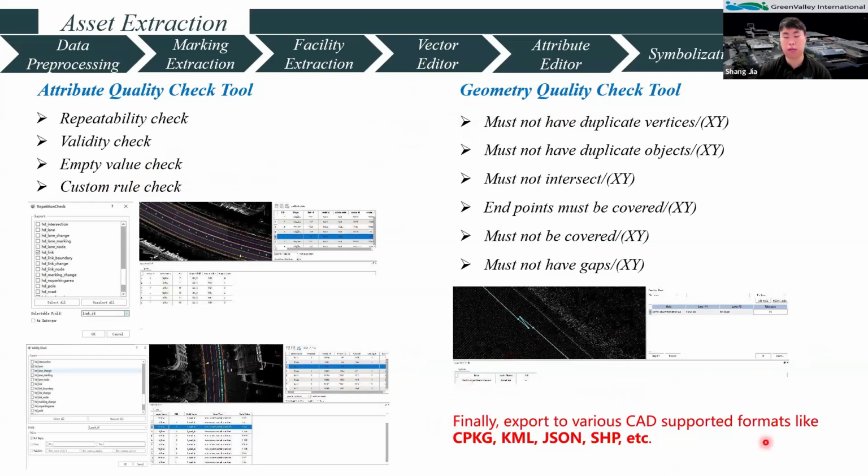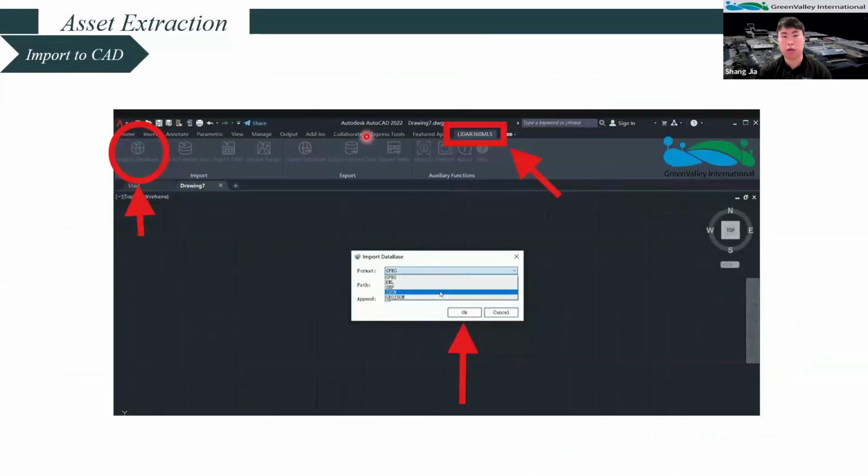And once you have the exported CAD supported formats dataset, you can then go to the auto tag feature. Under your LiDAR360MLS tab, you can click import database and then select the format of the dataset and then import the dataset directly into the AutoCAD feature, into the AutoCAD software.